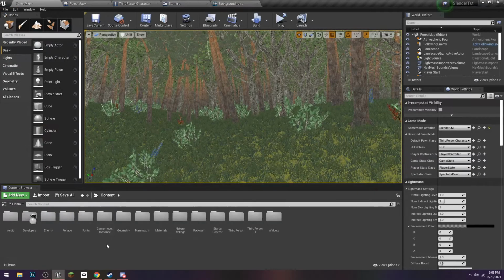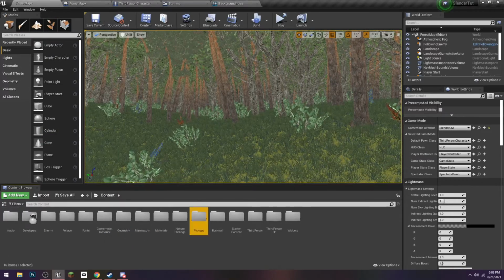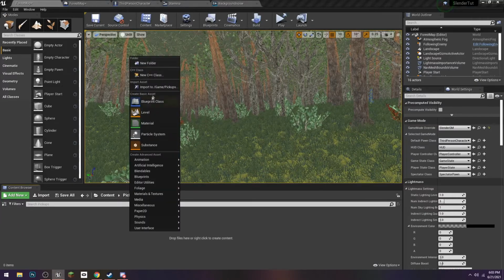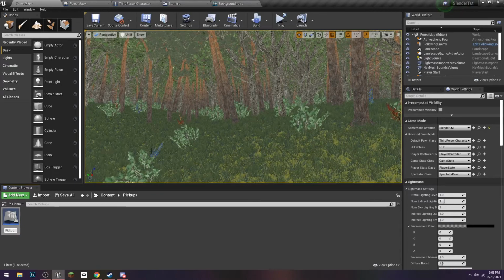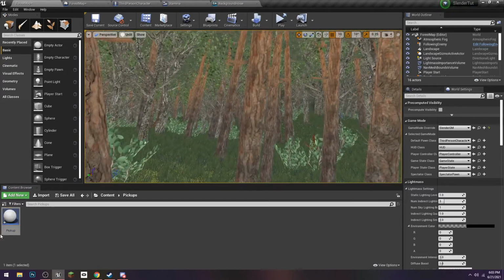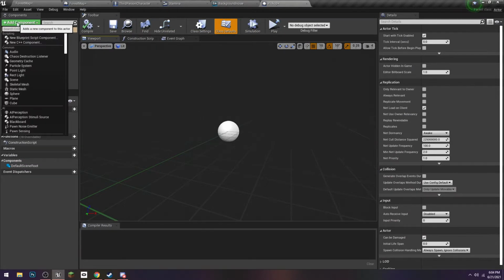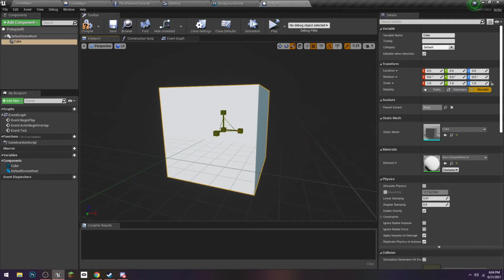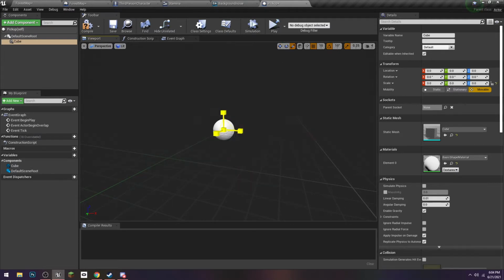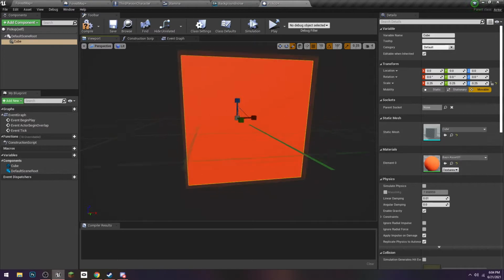Okay, so let's make our interactables. We're going to make a new folder, call it pickups, create a new blueprint class, actor, and we're going to name this pickup. Open it up, and let's give it a mesh. Let's do something basic like a cube. You can import custom models, of course, if you want it to look better. I don't have any, so I'm just going to go with a specially colored orange cube.